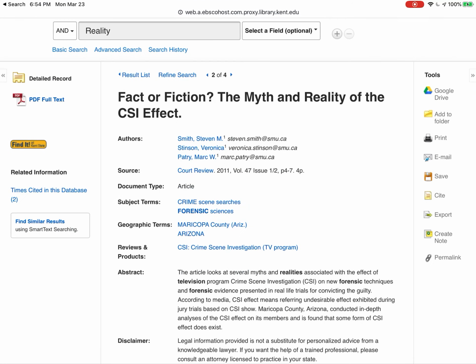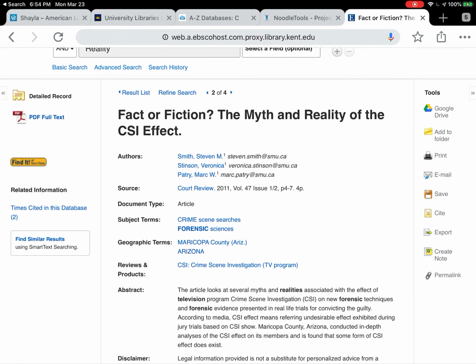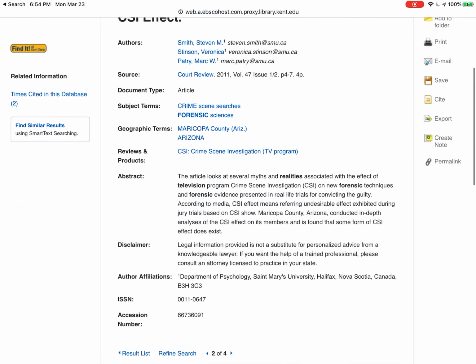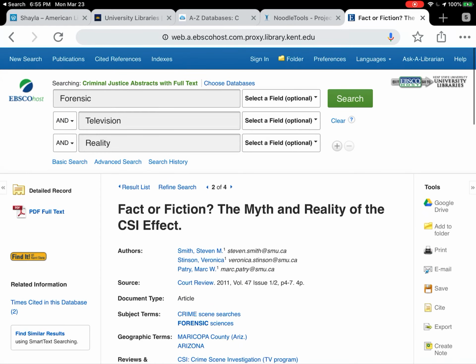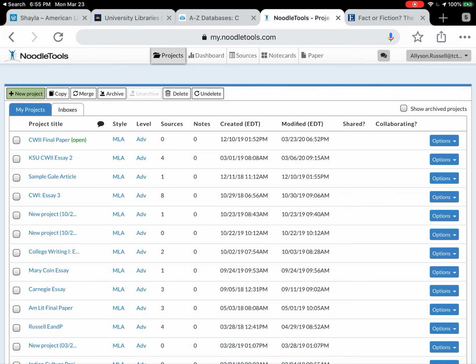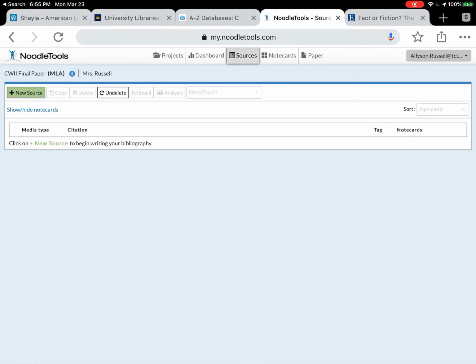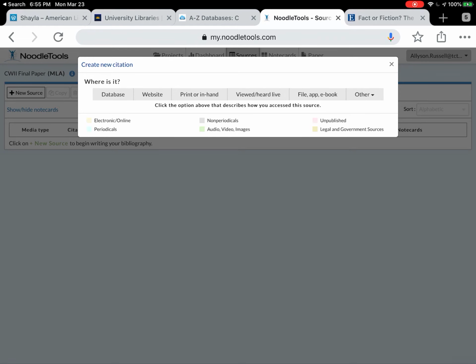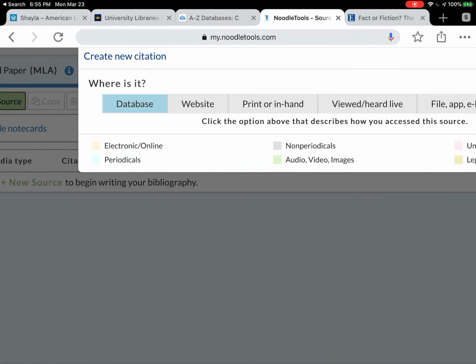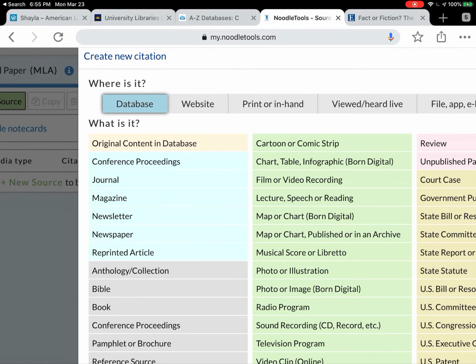Most of the time, these are going to be academic journals in these high-end databases. And that's exactly what it is. If you're not 100% sure, usually if you go with an academic journal, you'll be okay. So I'm going to go back here. I'm going to go to my Sources tab. I'm going to create a new source. And we know that we're in a database, so we're going to tap on Database, and we know that we're looking at a journal.